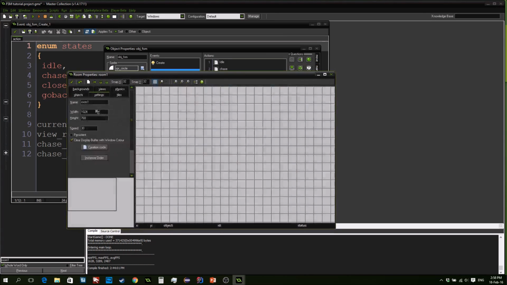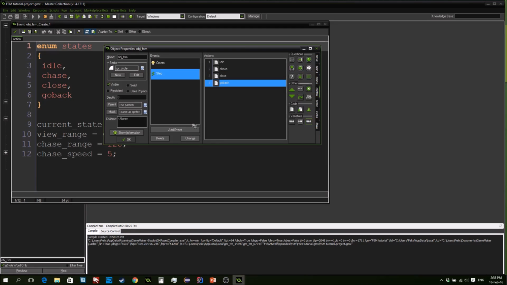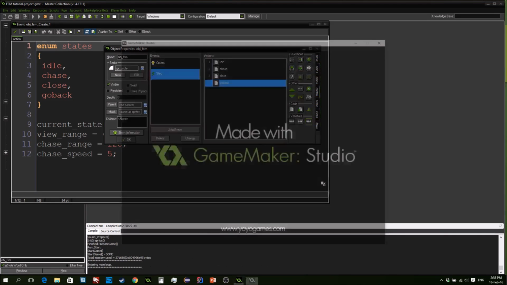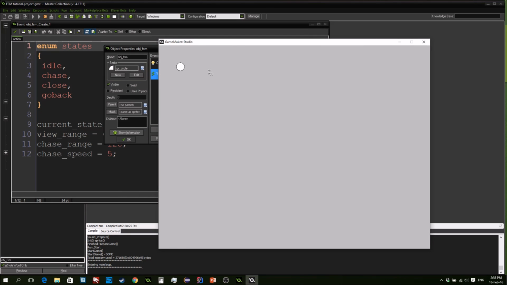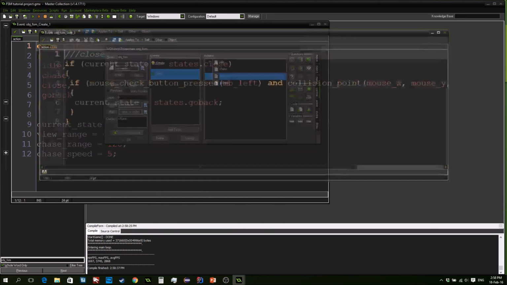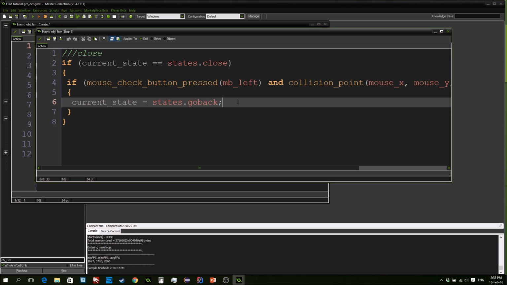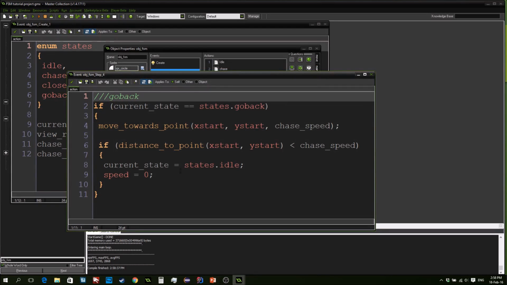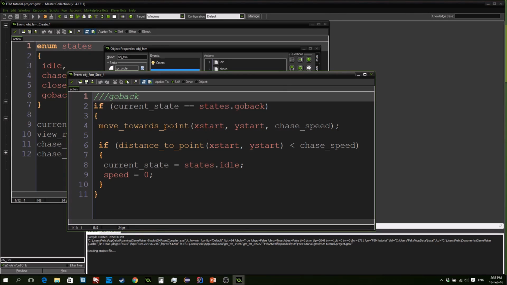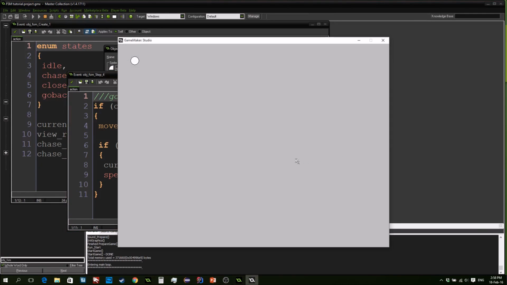We first need to create a room with our object in. However, now if we press play, we should be able to see the object moving towards our mouse. And it's not working for some reason. Let's try that again. Again, the object is moving towards the mouse.